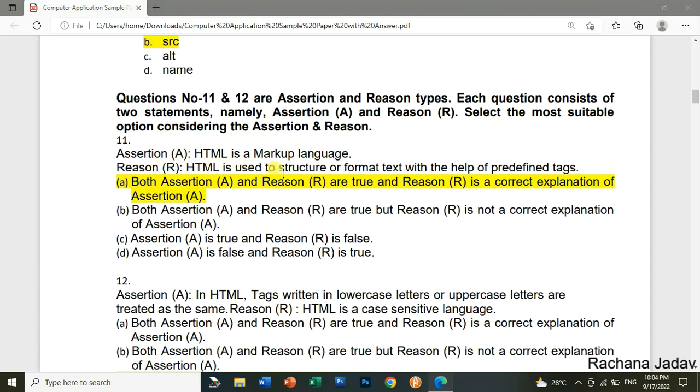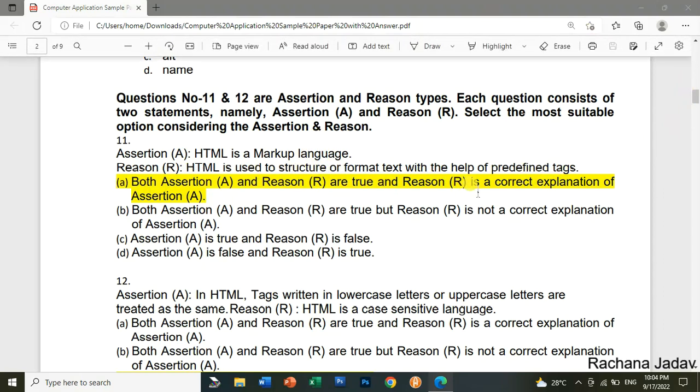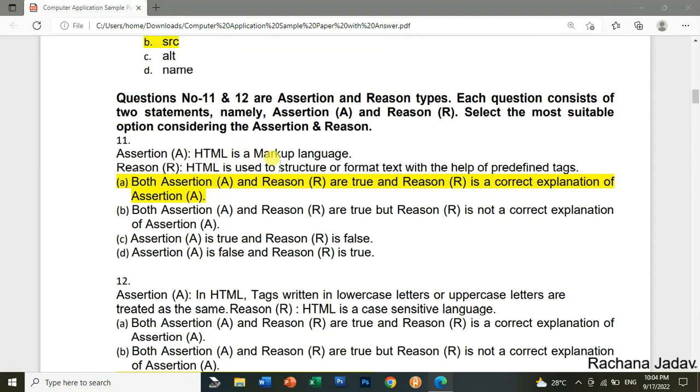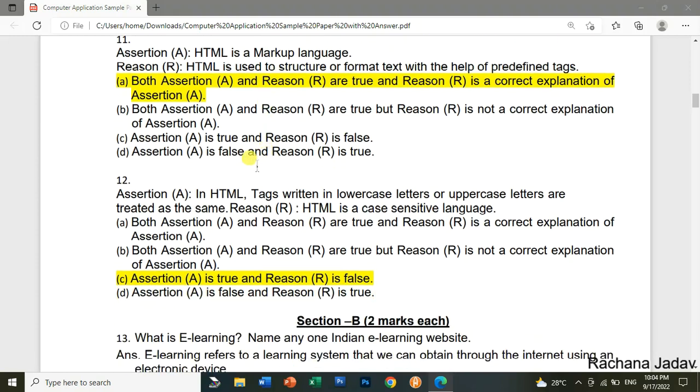Reason: HTML is used to structure or format text with the help of predefined tags. So here the answer is both assertion A and reason are true. दोनों ही एक दूसरे के साथ correct हैं. So R is the correct explanation of assertion. यानी जो assertion उन्होंने दिया है, जो sentence उन्होंने दिया है, उसके लिए reason सही है, right? So the reason is correct.